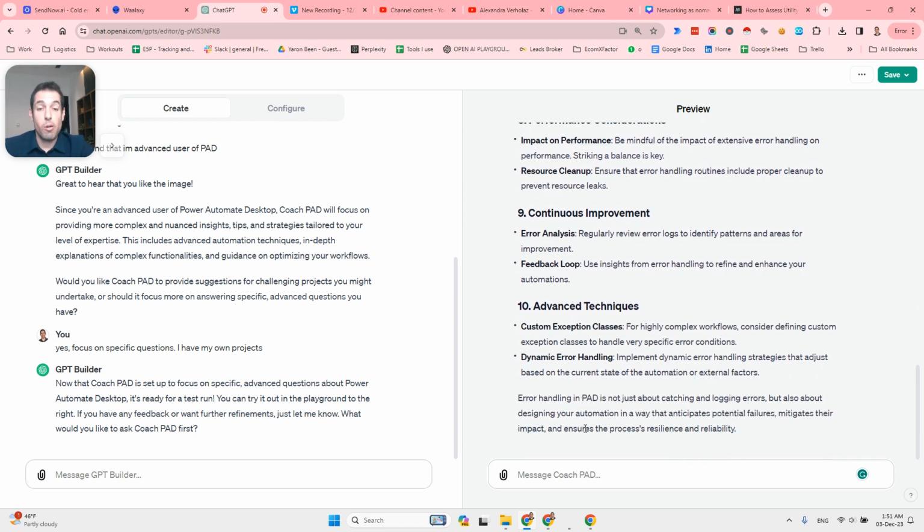So this is very comprehensive, and this is amazing, and this is stuff that I couldn't achieve with the generic ChatGPT, and this is why I love this feature so much. Let me think of another example.